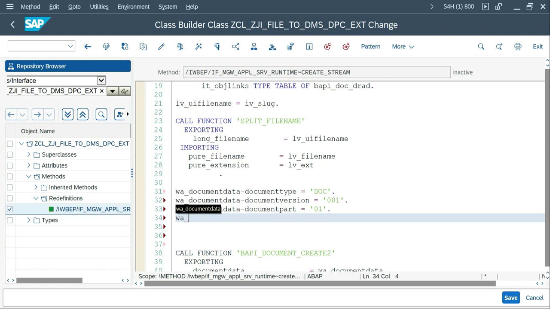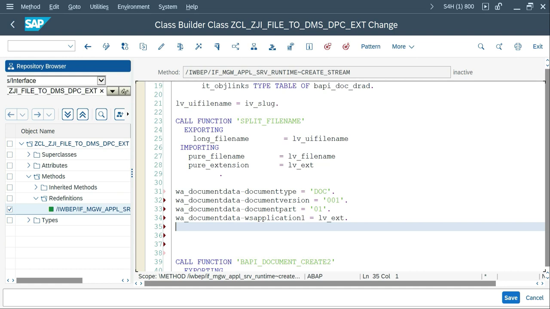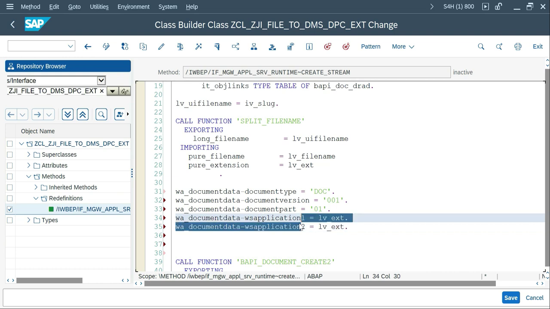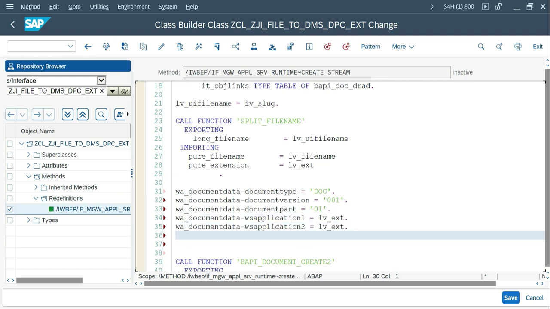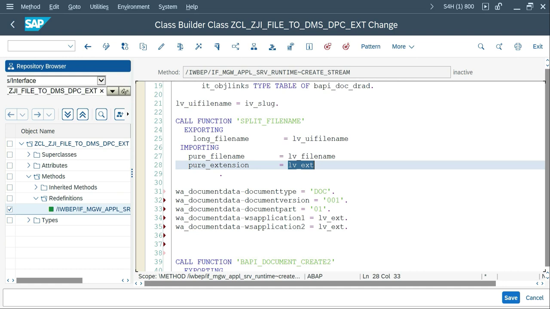So that is document data, and there is an option called application 1. This needs your extension, LV extension. Got it? Here the extension is also in capital letters. I can show you that also, LVEXT. Both parameters need the same extension, whatever you have determined using this function module.